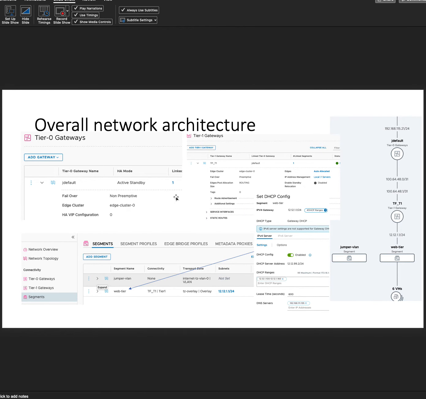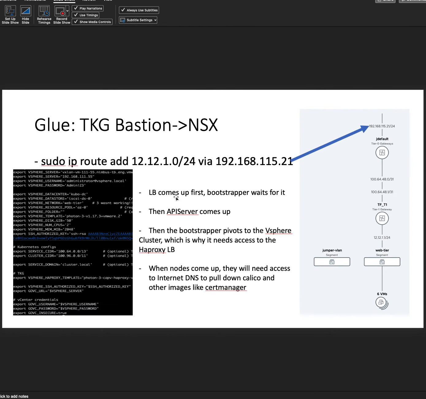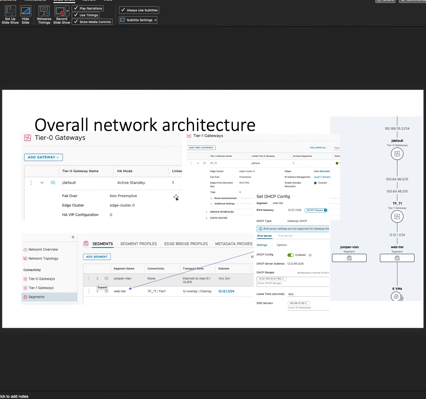So now we have our T0, we have our T1 gateway. The T1 gateway, all it does is connect that segment to the T0 gateway, and then that 192.168.115.21 IP address, you're going to need to take a quick note of that, because that .21 IP address ultimately is the gateway that we need to add to our jumper, which is our jump box, whatever your Bastion is, that you're going to be running your TKG bootstrapper on, right? And so that command looks something like this: ip route add 12.12.1.0/24 to 192.168.115.21. So I'll go back again so you can look at that diagram. You can see it on the far right.